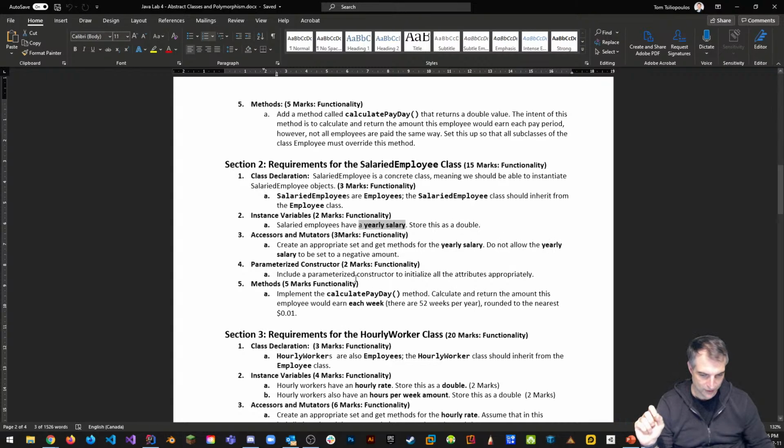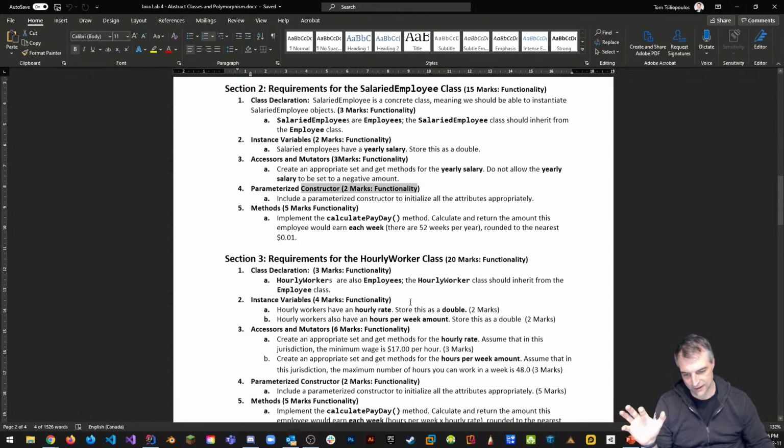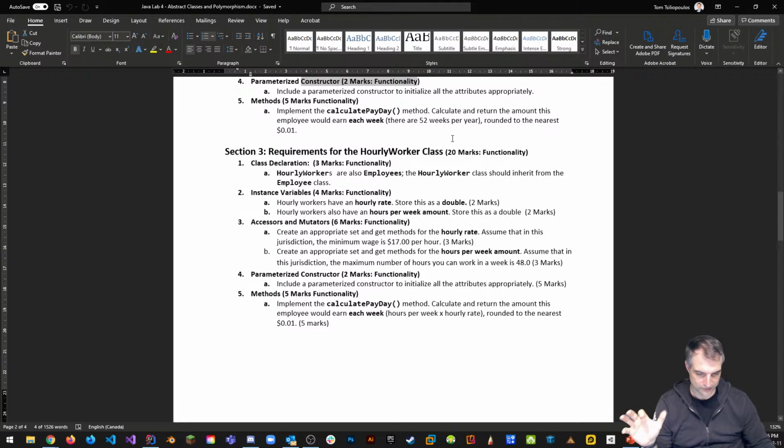Parameterized constructor. Well, it says initialize all the attributes appropriately. I've done some of the attributes. You're missing yearly salary, right? So I've kind of given you part marks for this one already. Which means probably I'm into the 11 mark range that I've given you for free. Calculate payday. Obviously that's not there. Hourly worker class. We did that one. I've given you this one, which means now we're up to 14 marks out of 100 that I've given you.